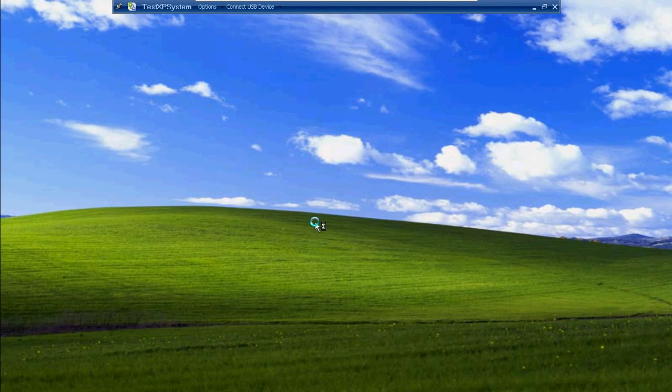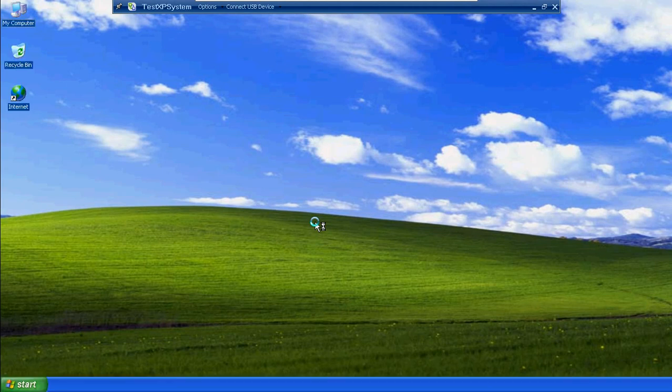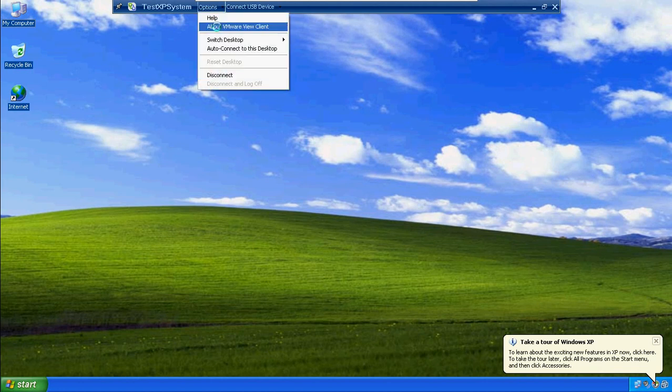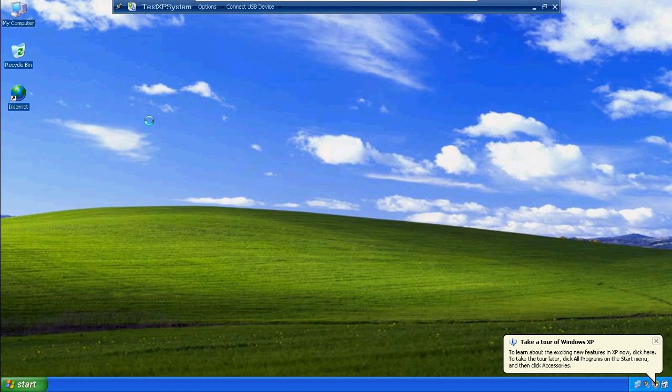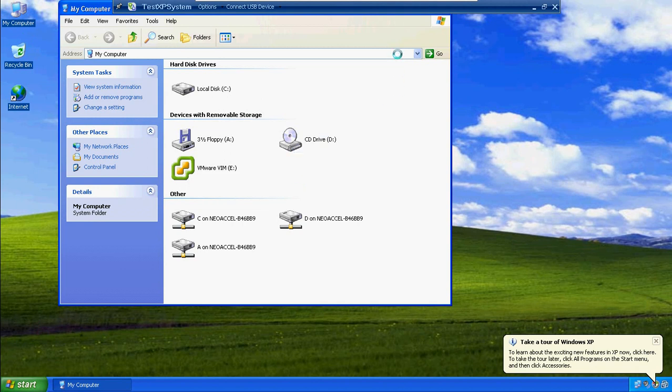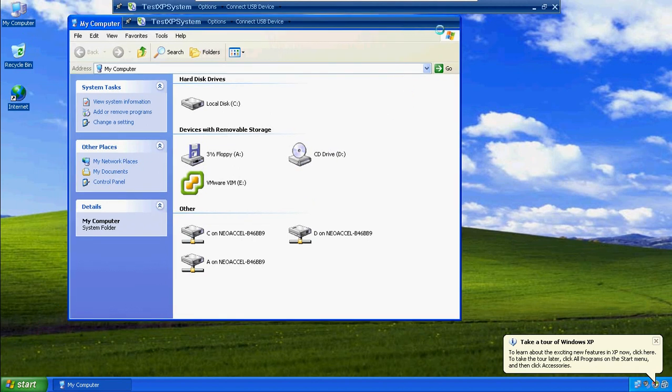So now that I'm inside the XP machine provisioned inside the View environment for me, I can actually go to the options, do a switch desktop, or use any other features of the VMware View, or I can just launch any of the applications inside my VM environment. For example, open my computer or any other applications. So I'm just going to log out of this session.